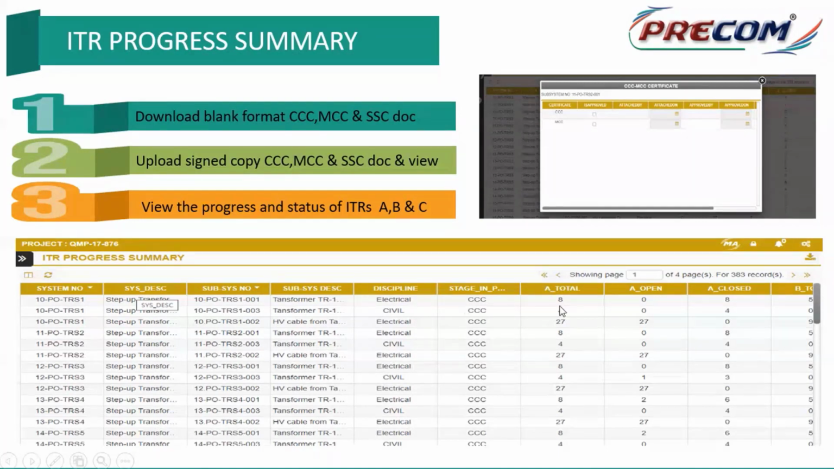The system will also give me a summary report at a subsystem level: how many ITRs are open, what is the total count, how many I have completed, how many are pending, how many A category punch points are open, how many are completed, and what is the balance. So I will be able to monitor the progress.